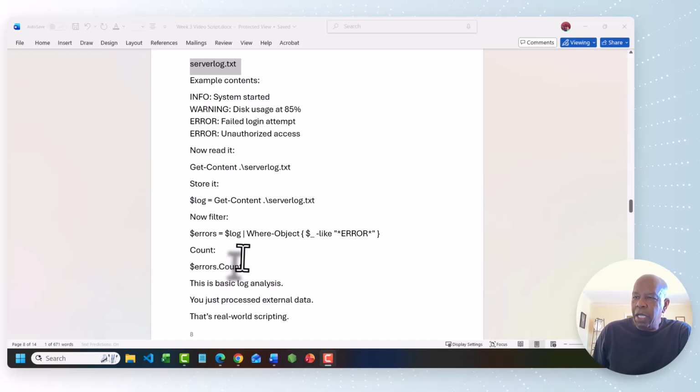And here we're going to keep a count. So errors.count. Okay, this is the basic log analysis. So I've gone through here and basically said how many error conditions did I have. Okay, and that's basically personified here. So we're doing analysis of external information, and taking that information to provide an additional analysis of what we're trying to accomplish.